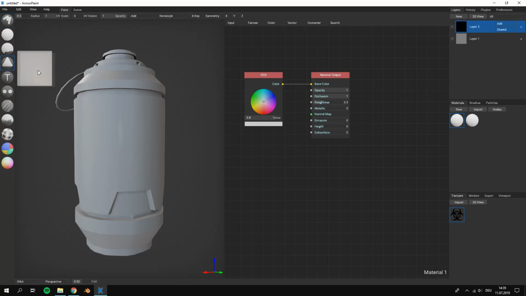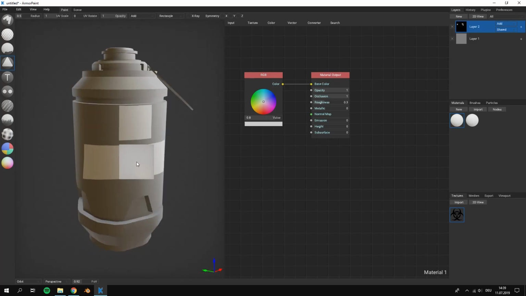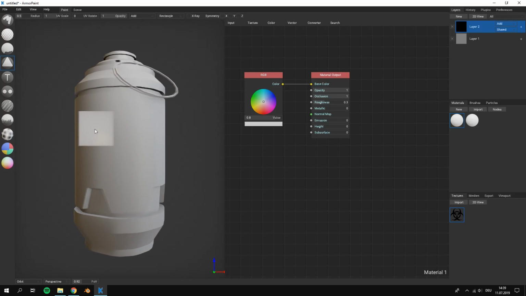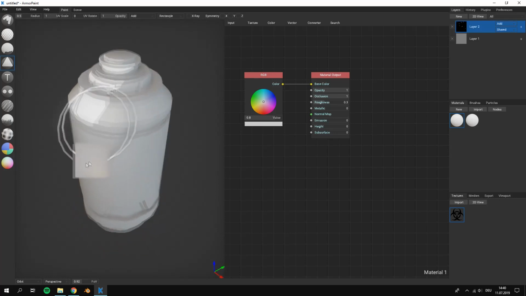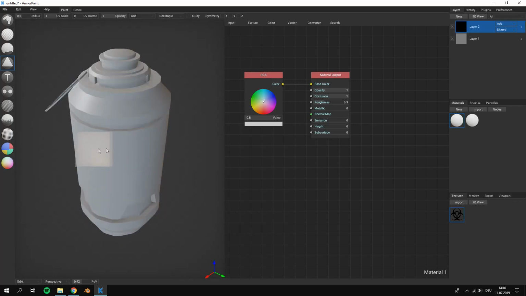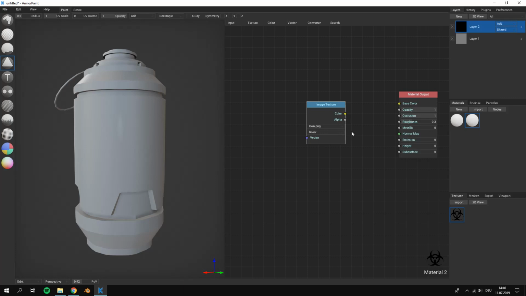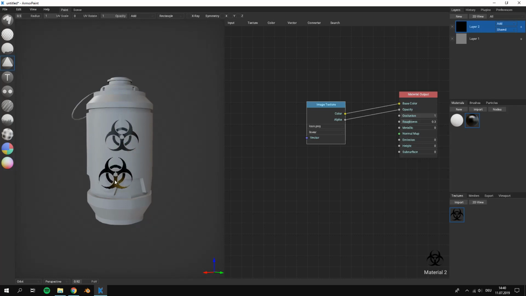If we use the sticker tool, then we see that a rectangle appears in our viewport. We can make a sticker, but it doesn't look interesting. Now you have to connect from color to base color and from alpha to opacity. If you don't have a transparent texture, then you just need to connect from color to base color. So now we have our sticker.